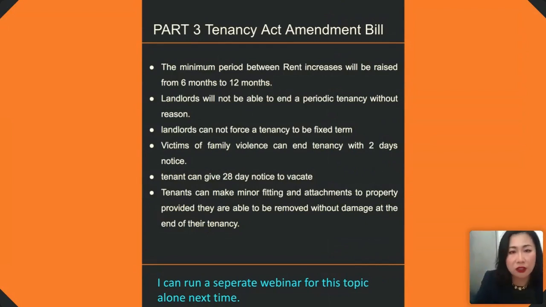But most of the rest of them will come into law in February 2021. For example, landlords will not be able to end a periodic tenancy without reason. So you have to have a reason. You have to prove that your reasons are real and valid. Landlords cannot force a tenancy to be a fixed term. So if the parties don't agree, it will automatically roll into a periodic tenancy rather than another fixed term, which in the past is something that would have happened.